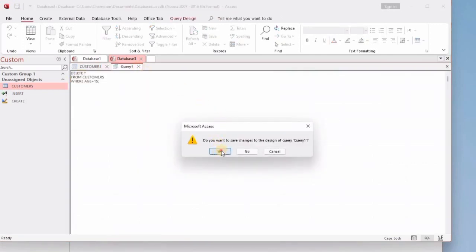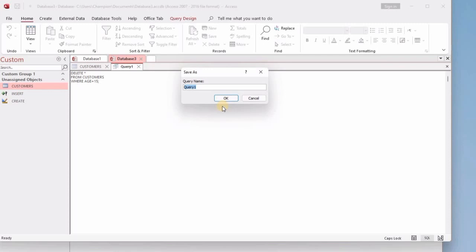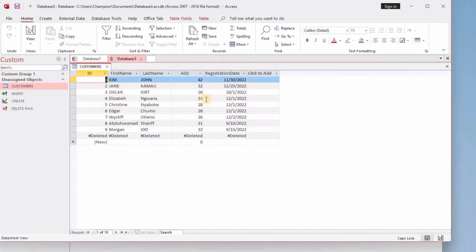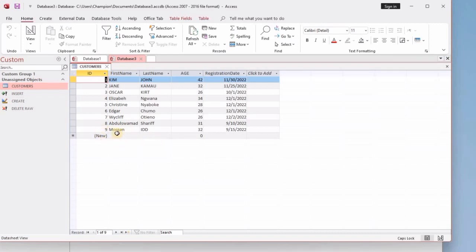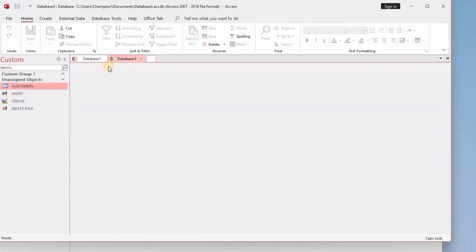We just save this query as delete row, just like that. And also we shall close our table. If you open this, you will find that there is no 10th row that had details of Charles, who was of the age of 15. It has just been deleted.